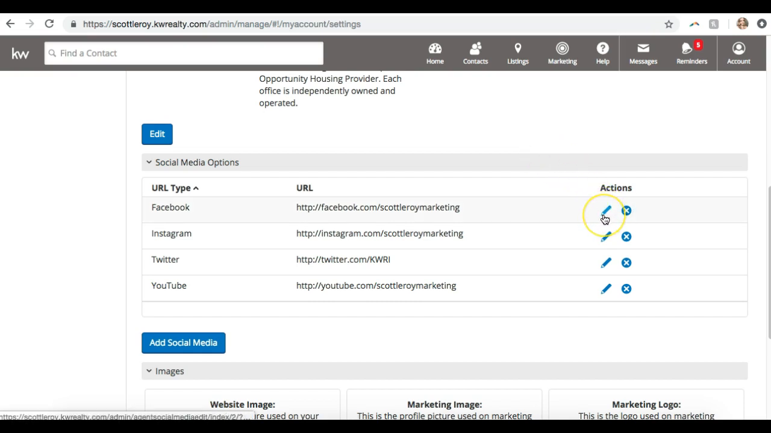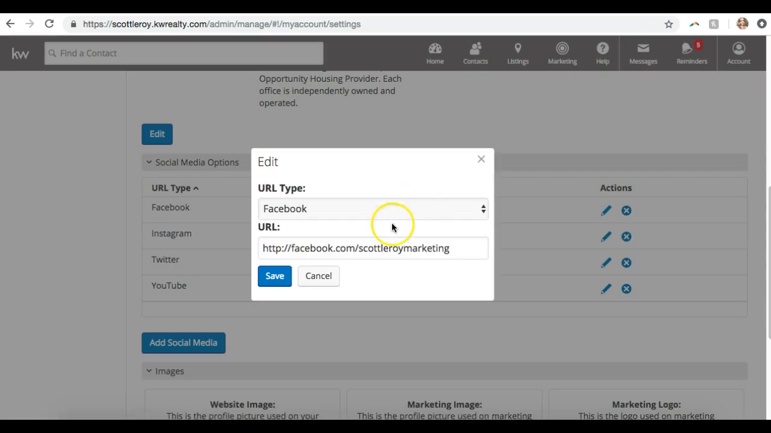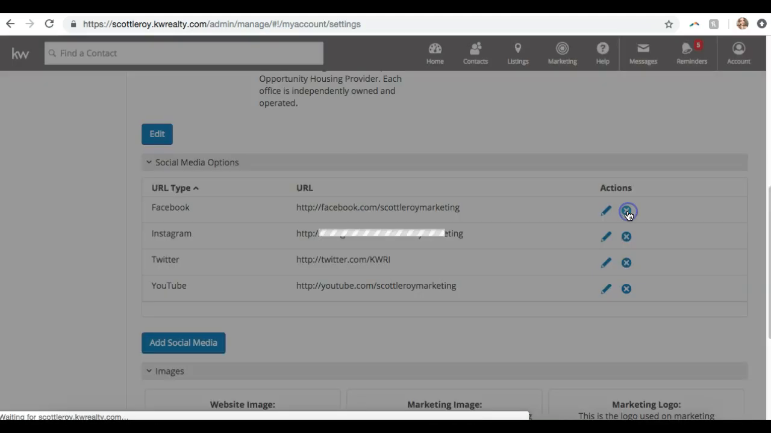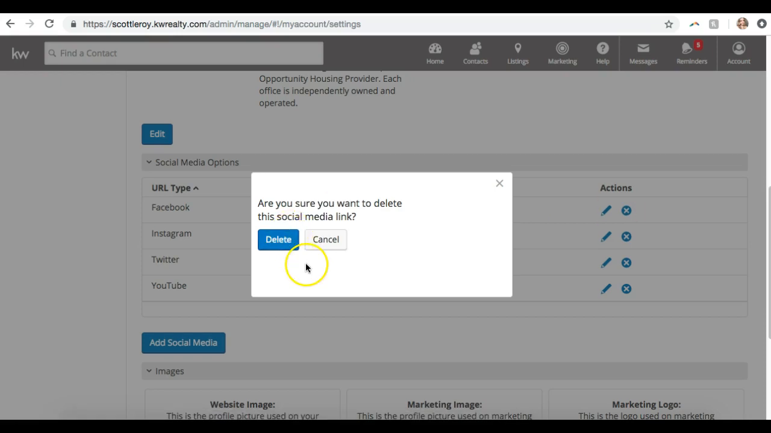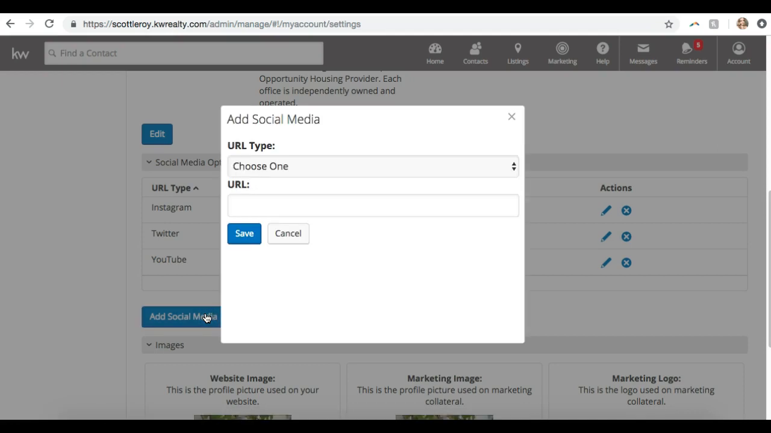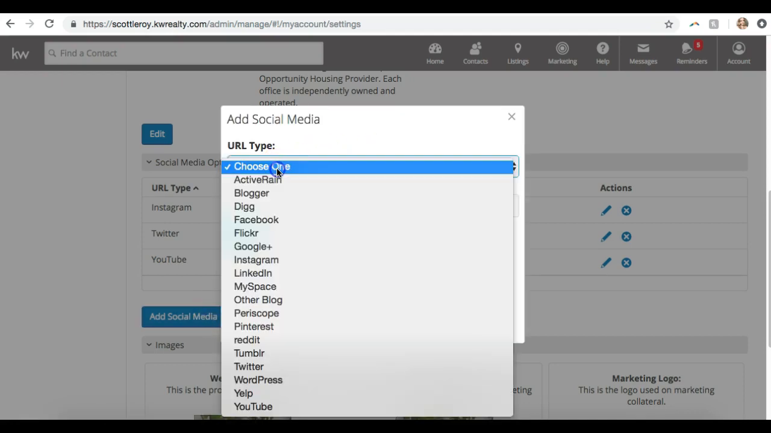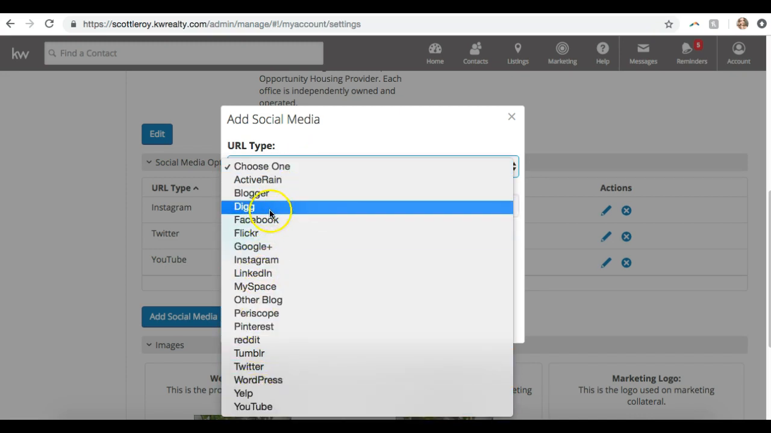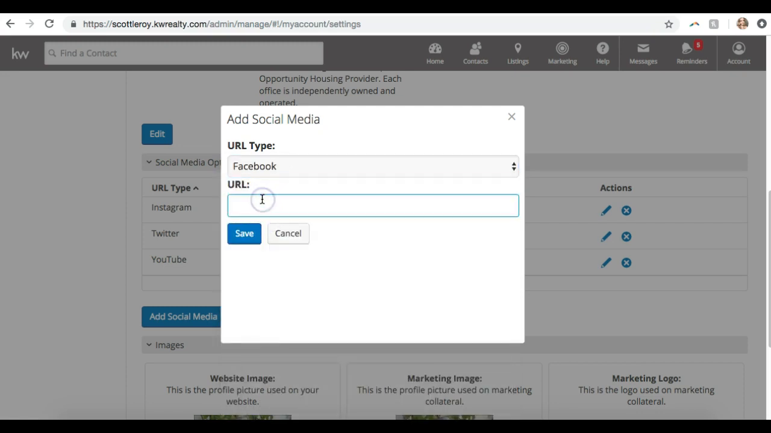We can edit these by clicking this little pencil button. That'll allow us to make changes to this. We can delete them by clicking the little X button, and that will actually delete this social media link. Click delete and it's gone. If we wanted to add in a social media profile, we can click Add Social Media. Under URL type, if we click on this, we can choose from any of these options. You can see there's quite a few. I'll just add in that Facebook again, and then you can type in your URL.